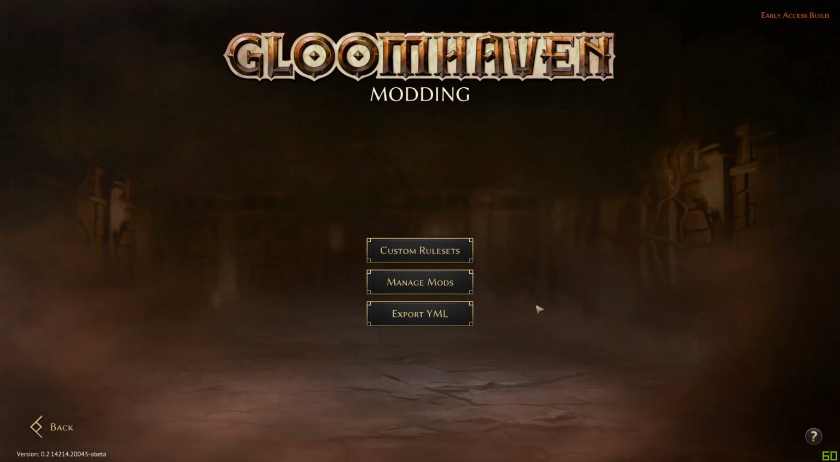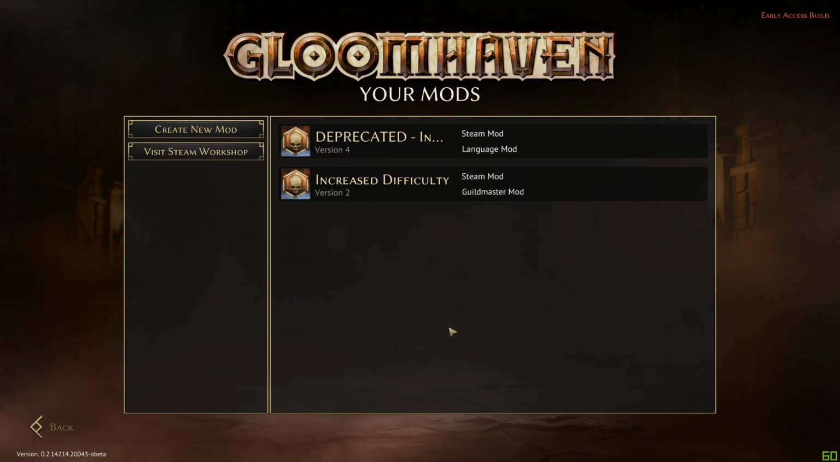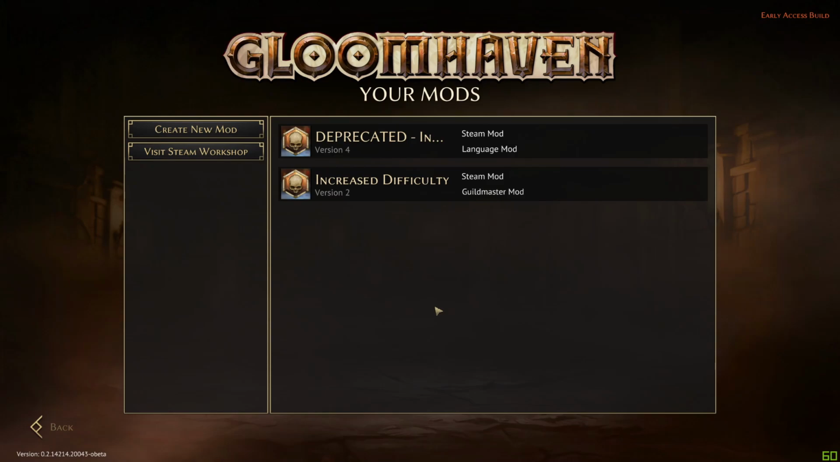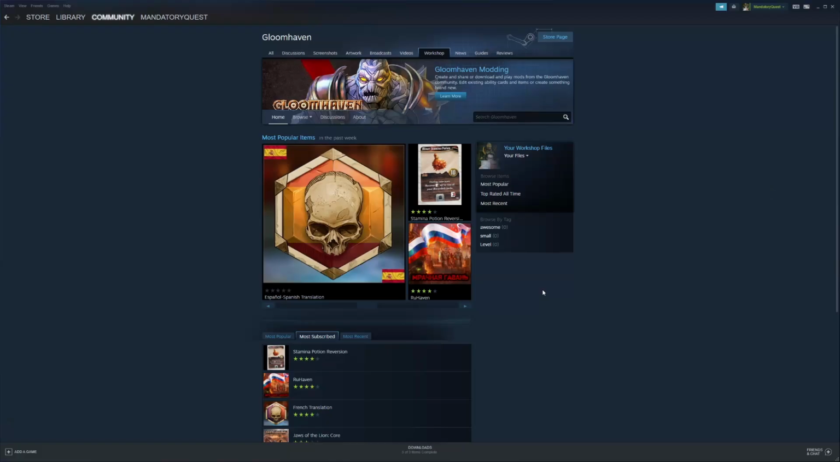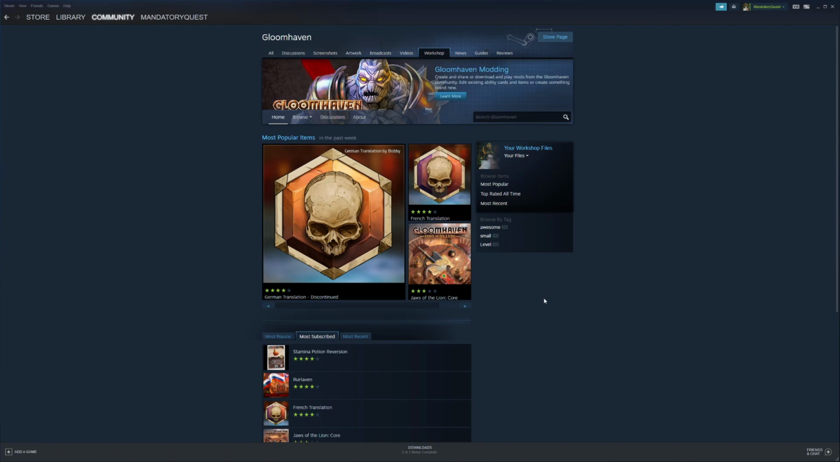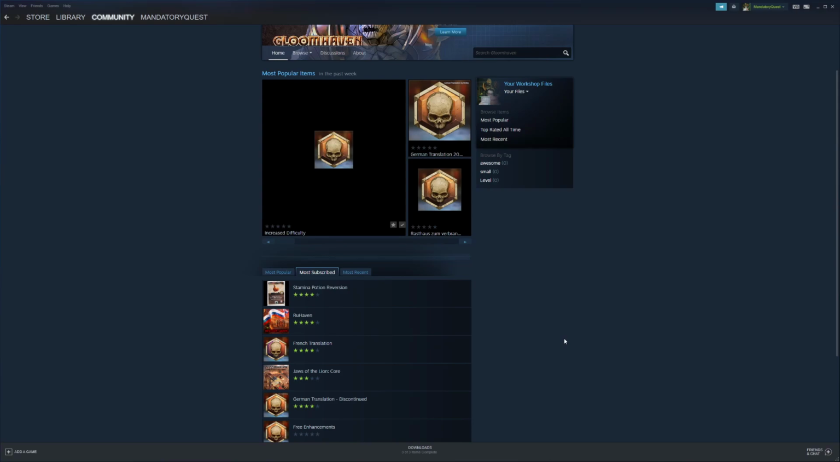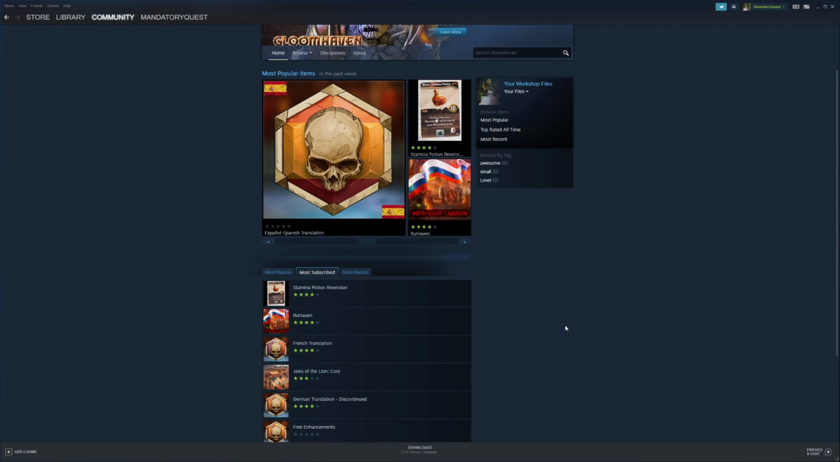Here's where you're going to have a list of all of the mods that you have subscribed to in the Steam Workshop. So if you haven't got any mods, which if it's the first time you won't, just click on the visit Steam Workshop to try and find some mods. So on the workshop page, you've got all the different mods that are available and what you can subscribe to and add to your game. There are not that many here at the moment. They say this is a bit of a growing community, and this is obviously something that is going to be fleshed out more as more people get involved in the game.